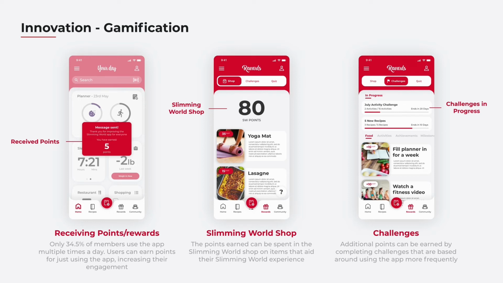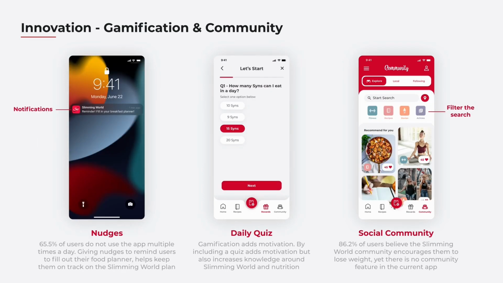To earn additional points, users can join and complete challenges. The challenges are all based around using the app more frequently to increase engagement. Many current users do not use the app multiple times a day. Giving them nudges to remind them to fill out their food planner keeps them on track with their SlimWorld plan.